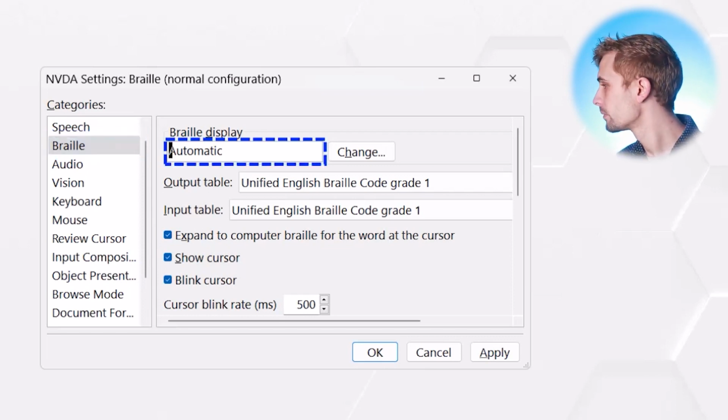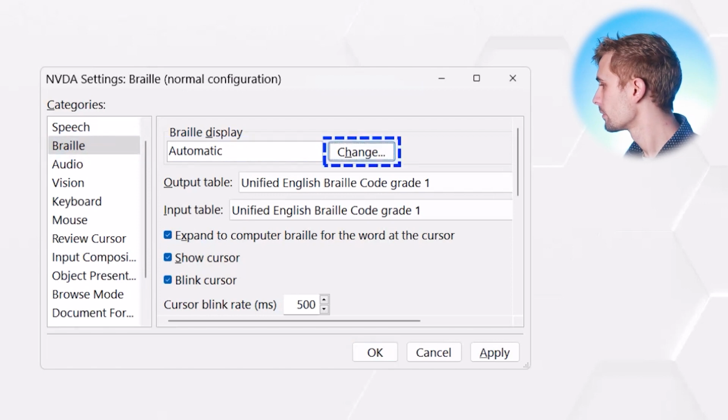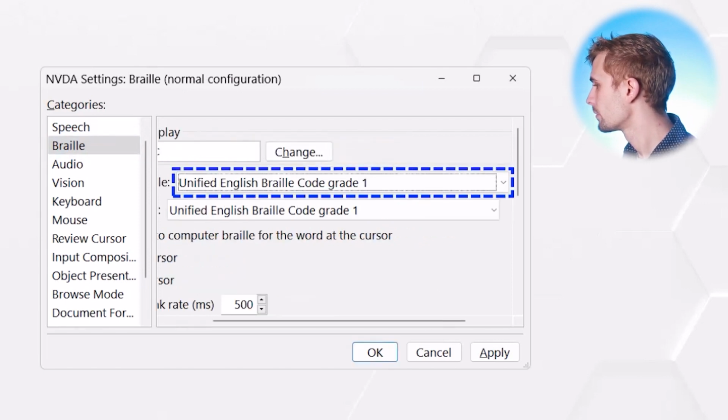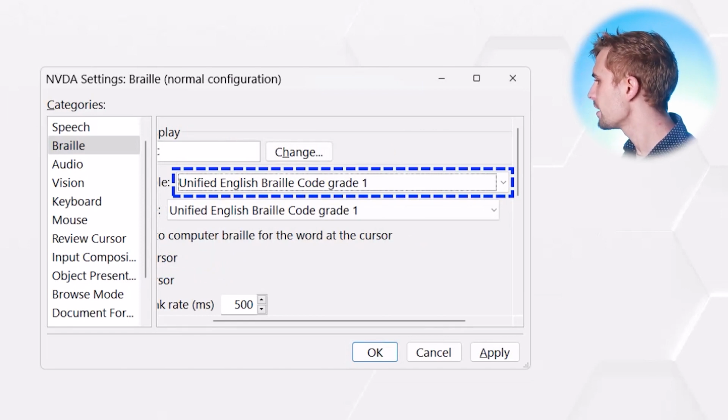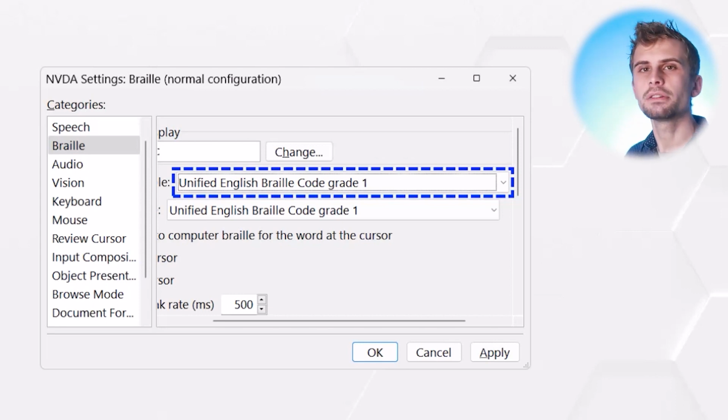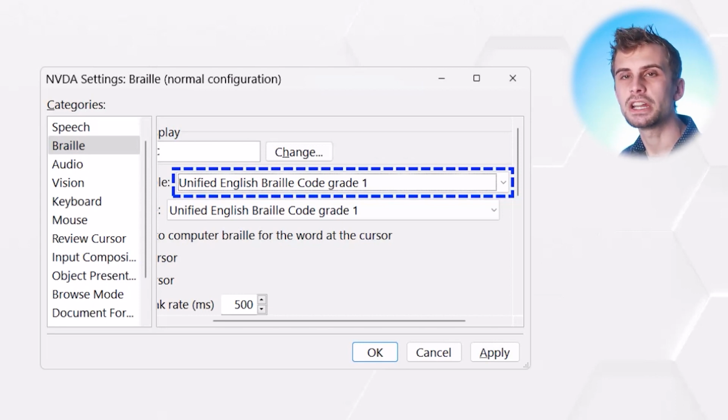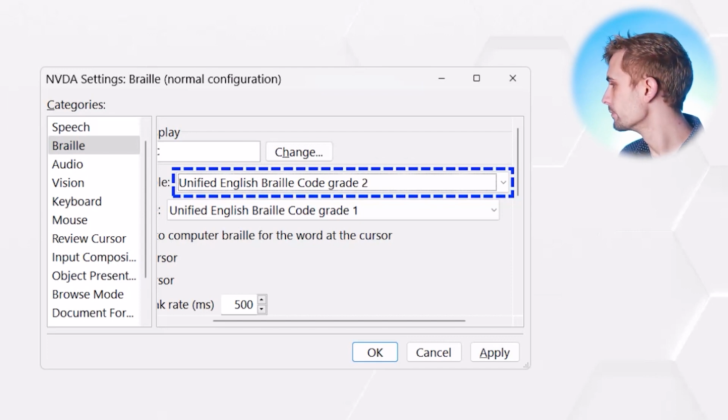Braille property page. Braille display grouping. Change. Output table, combo box, Unified English Braille code grade 1, collapsed, Alt plus O. And now that I'm there, it's a combo box. So I'll either use my up or down arrow keys to change the Braille code, or you can always use first letter navigation. I'm changing mine to contracted Braille, so it's going to be Unified English Braille grade 2. I'm going to change mine now. Unified English Braille code grade 2.